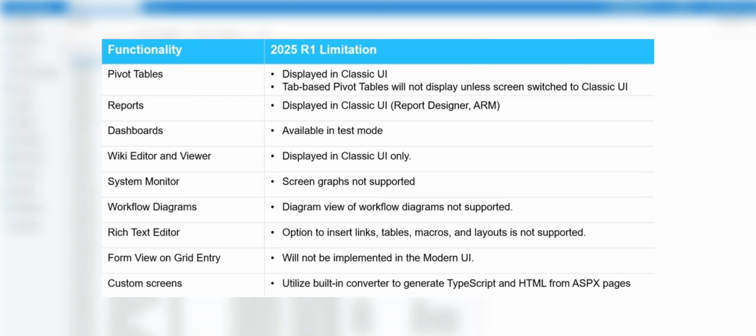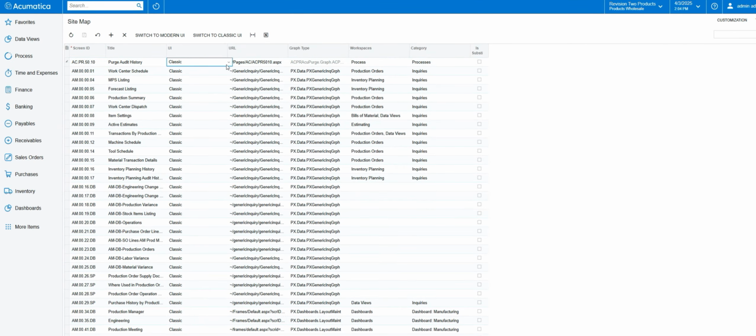If you're converting all screens at once, keep in mind that some of them can't be converted yet. Pivot tables, reports, Wiki editor, custom screens cannot be converted, along with a few others. In this case, Acumatica will display the corresponding error message.